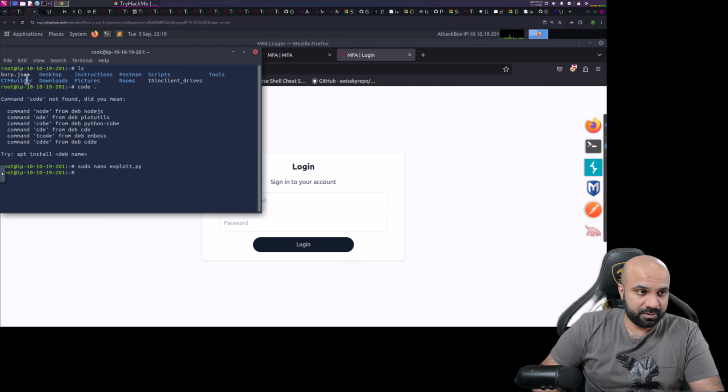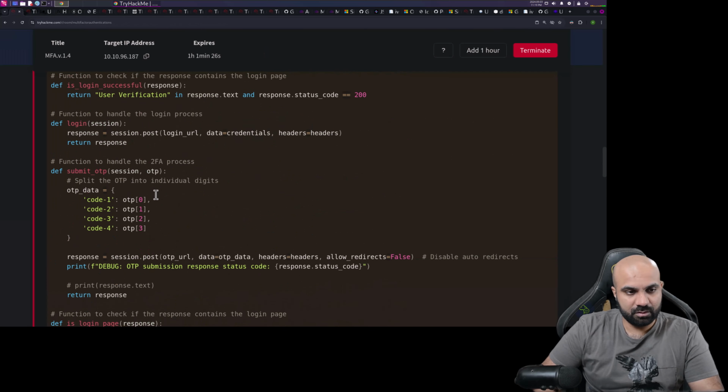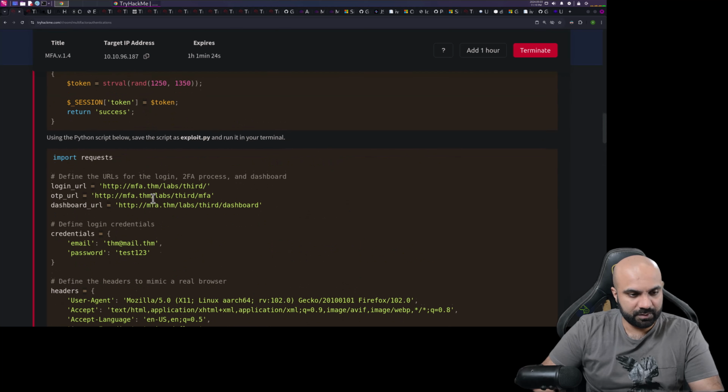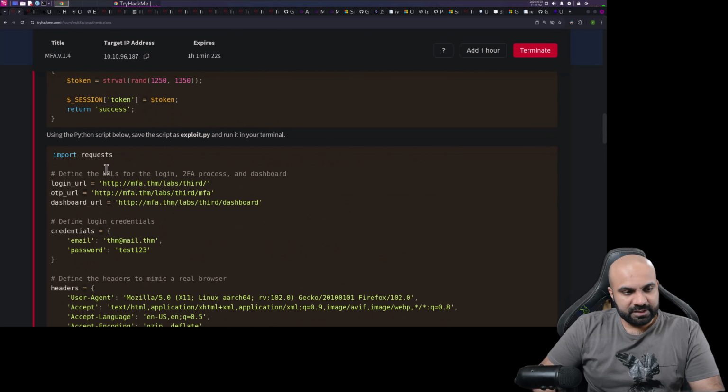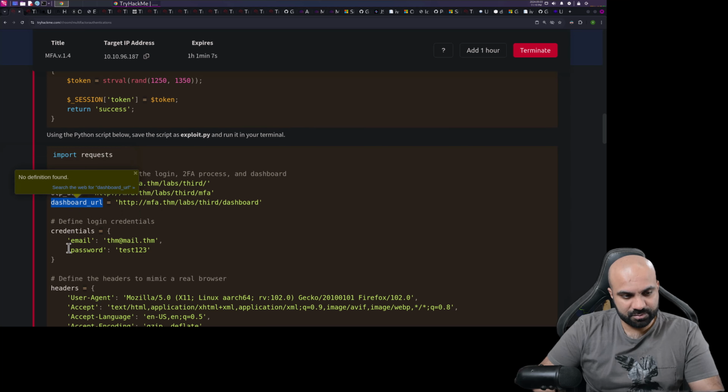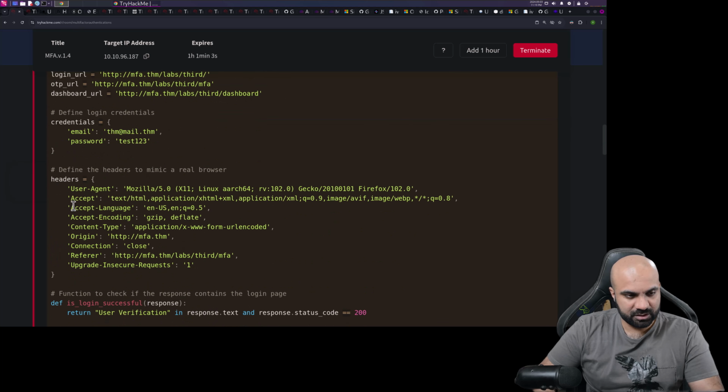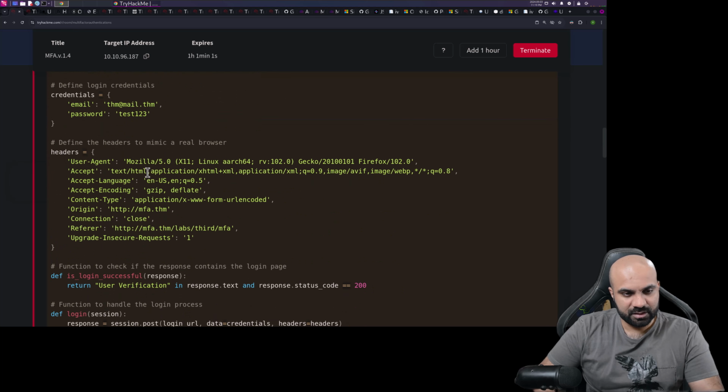Before we run this one, let's go through the code itself. We need to understand what we are doing. We are importing the requests module. Then we are defining the URLs for the login, two-factor process, and dashboard. This is the URL that we need to target, this is the OTP multi-factor authentication URL, and this is the dashboard URL. These are the credentials we will use. We hard-coded these credentials.